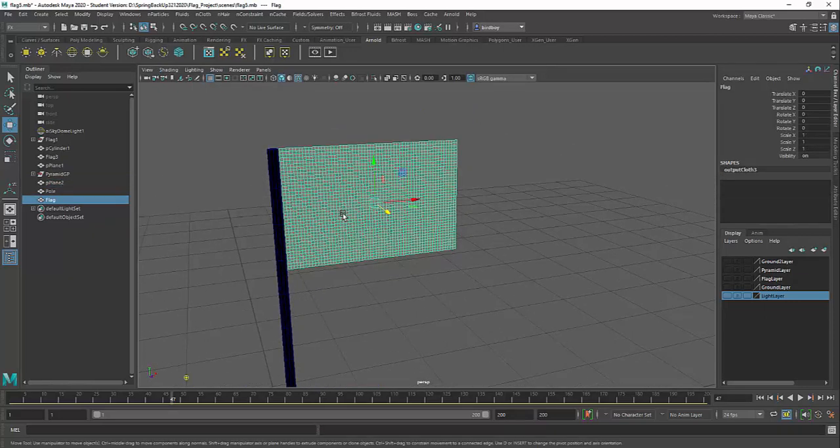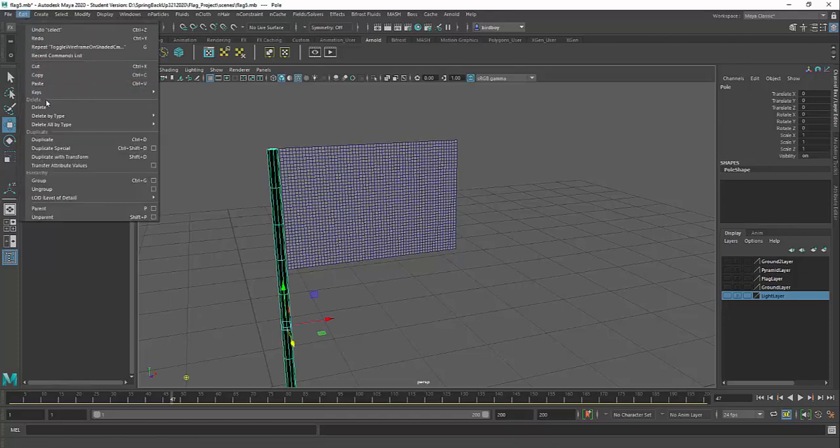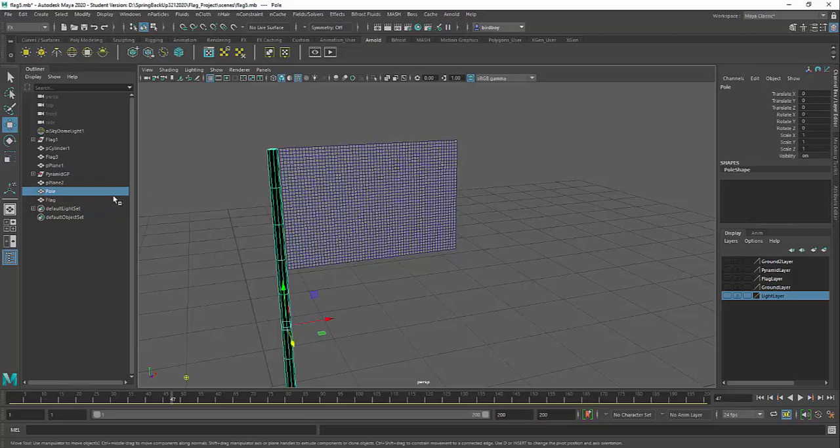Now the really important aspect of the flag and the pole before you begin is to clear out the history. Again, you go to Edit, Delete by Type, and then choose History for both of those. Then it's just important to understand the order of these things. Now I renamed this the flag and I renamed the pole.